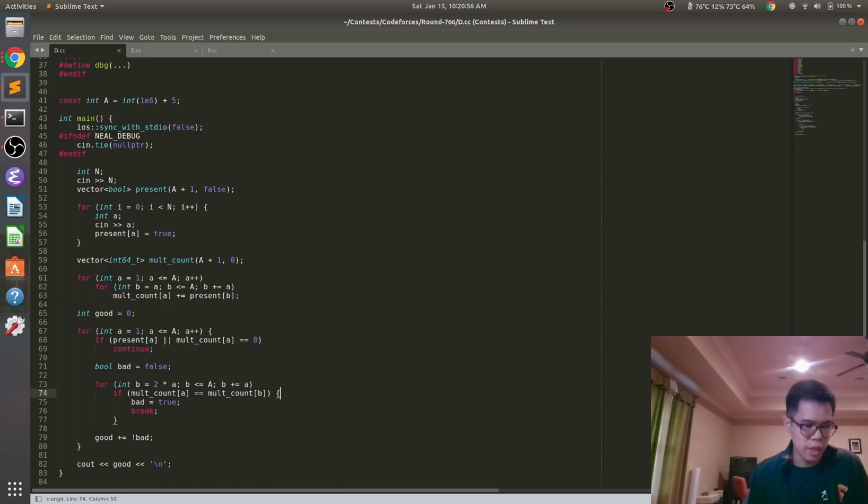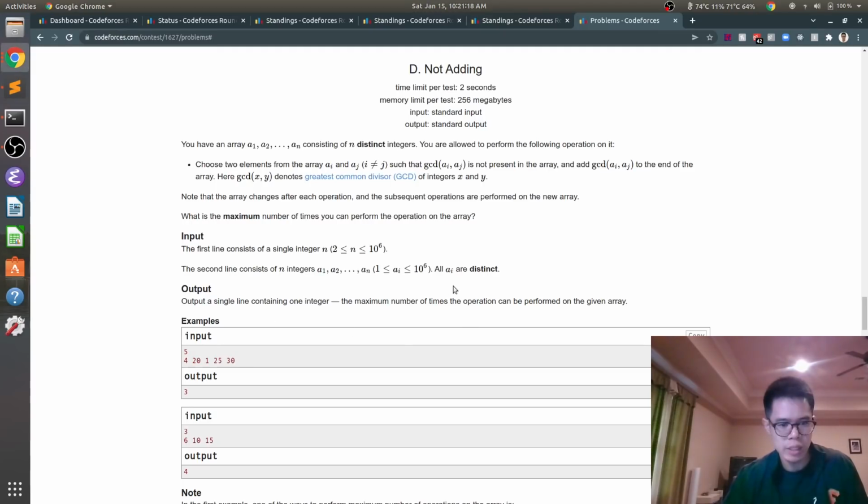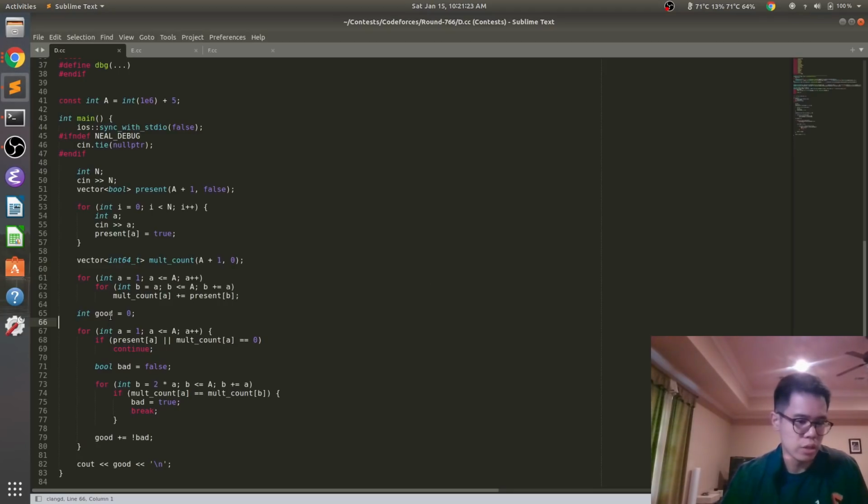So that's really the key idea here. If the multiple count of A equals the multiple count of B, that means that every multiple of A is also divisible by B, so we have a problem. And if that's not true for any B, then we do have 2 numbers that have a GCD of A, and then we're good. So that's basically all I'm doing here. It is A log A time, where A is the max A_i, 10 to the 6th. And so that's pretty efficient, and that takes care of the problem.